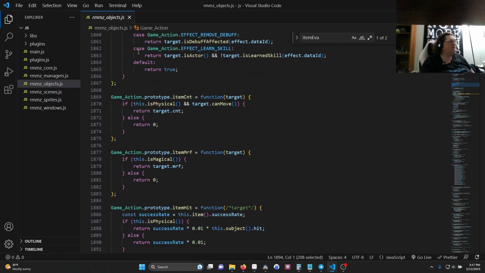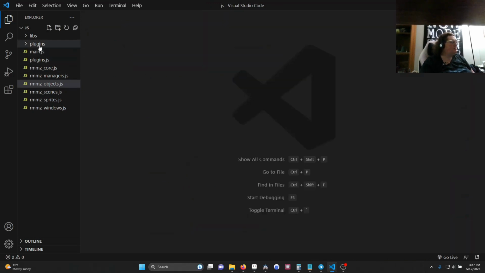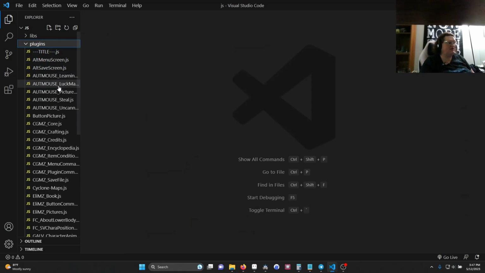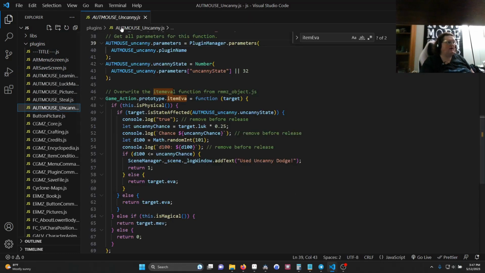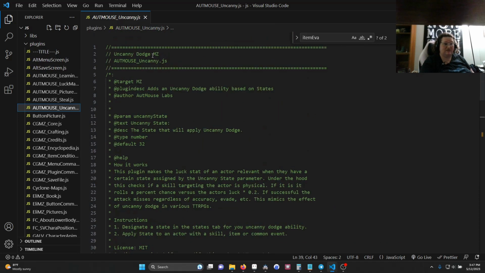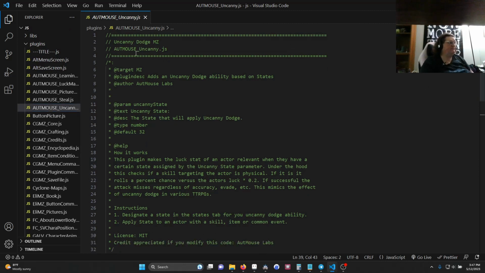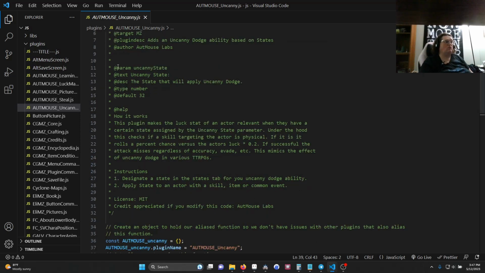Okay, so here is our plugin, and I've already put it together, and we'll go through it together. I have named this one outmouse_uncanny.js because it's based on the Uncanny Dodge. It starts out looking exactly like what we did the other day. We have some comments that tell us what file we're in and the name. We have our target MZ so that we know it's an RPG Maker MZ plugin. We have the description and the author and one parameter.